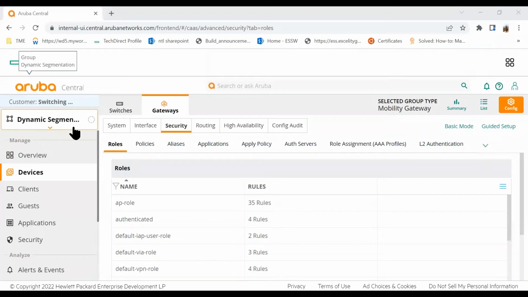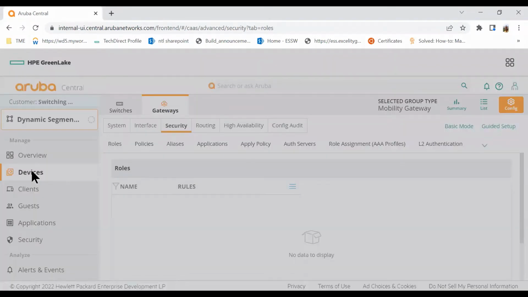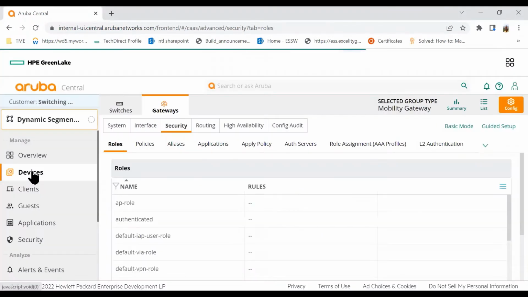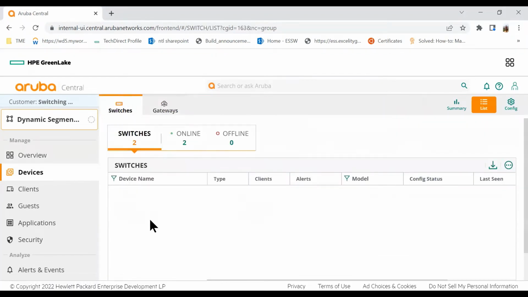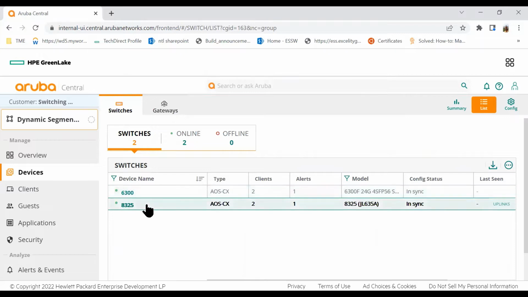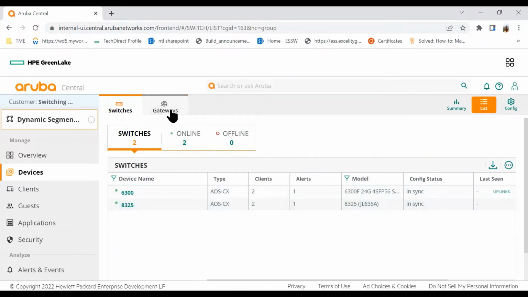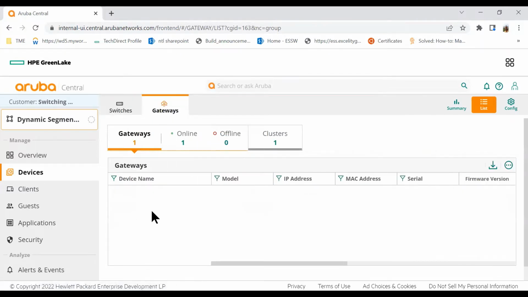Now let's see the central configurations. Here we have created a dynamic segmentation UI group. So this is a UI group where the configurations can be done via UI options. So first we have to onboard both our switches and gateway in the UI group. So if you see here in the switches, we have our access switch and aggregation switch already onboarded, and we have onboarded a gateway as well.